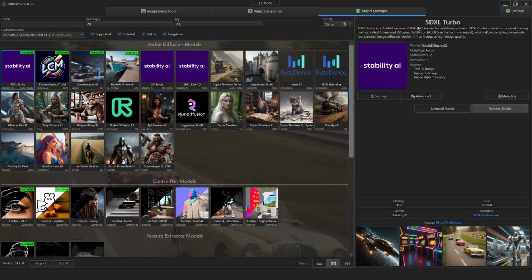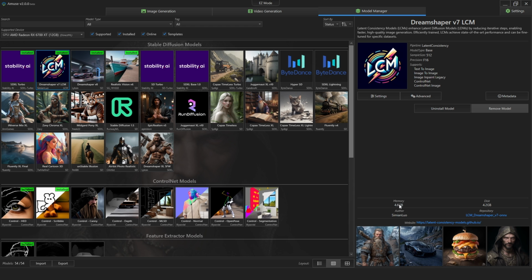So in this case for SDXL Turbo, you have here memory 16 GB and disk 11.2 GB, and this is the size that it will take to actually install the model on your machine. And here, if you take a look at Dream Shaper version 7 LCM, you can see that it uses up to 4.6 gigabytes of your memory and 4.2 gigabytes on your disk. So the requirements will vary and it will also affect how fast or slow you generate images. So a model that uses more resources typically will generate images faster and sometimes better ones.